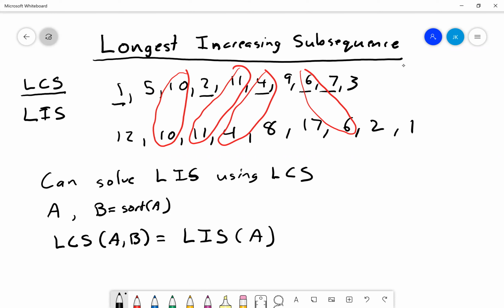I'm going to assume that all of the elements here are unique just because it's easier. You can make adjustments if they're not. But if you imagine they're all unique, then everything in B is in increasing order, so any subsequence of B is in increasing order. And therefore, the longest common subsequence between A and B is going to be an increasing subsequence in A. It has to be, because it's increasing in B, so it's also increasing in A. And it's going to be the longest one possible. It's not possible to get any other subsequence that's longer than that.